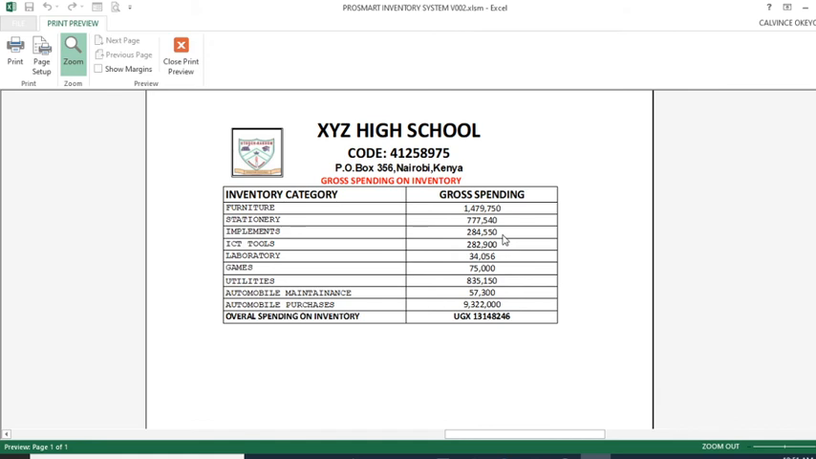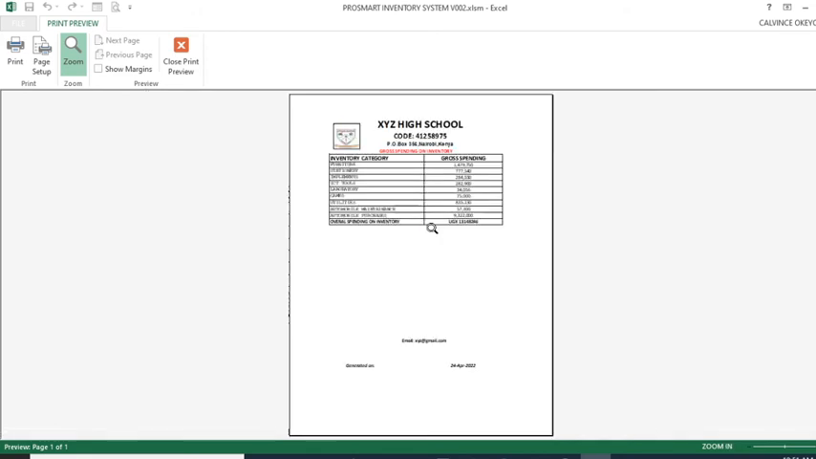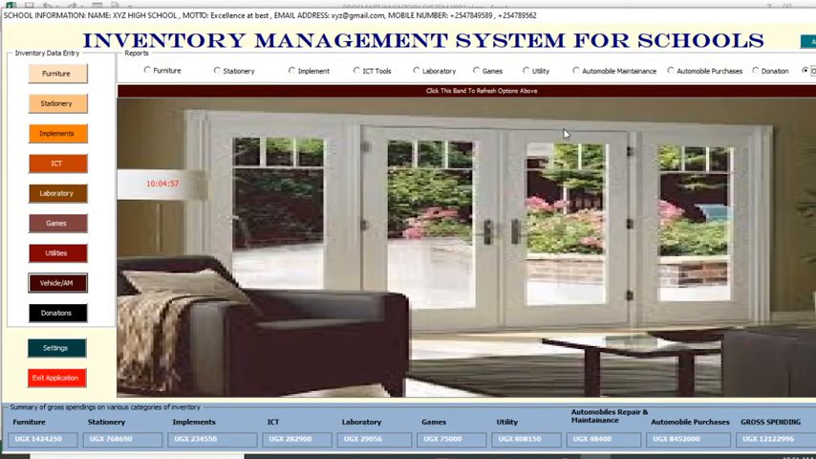Now we are generating this report. Laboratory, automobile purchases, you spend that one. So the total spending on inventory is actually this one, as at the time we are generating this particular report. So you are able to see that. And that one can influence your decision making on how to acquire and how to dispense this particular inventory.